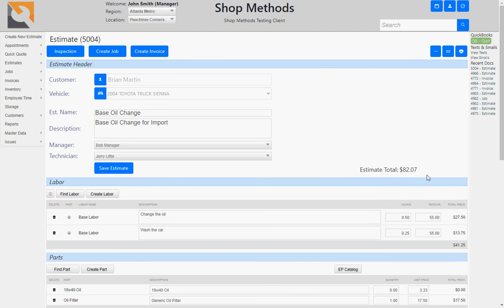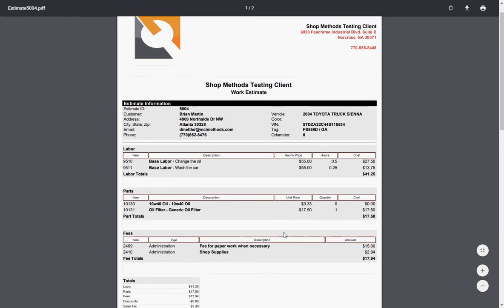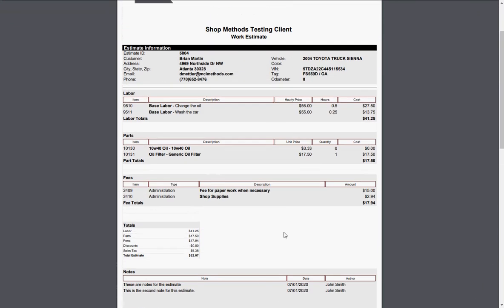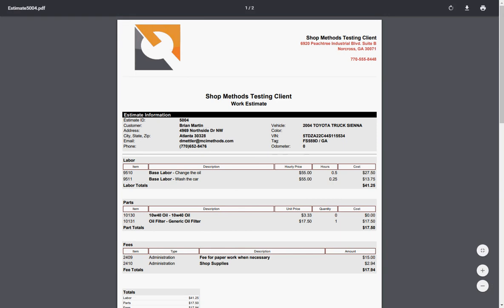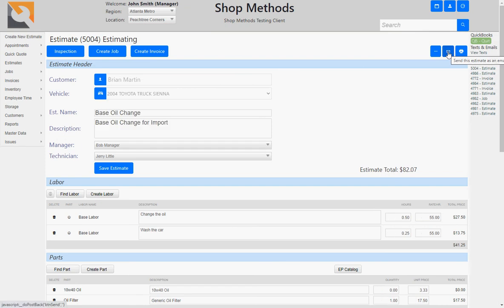So we're up to $82.07. If you want to view it, simply click that printer button and a PDF is rendered. This PDF, of course, is customizable for your shop and what your needs are. If you have disclaimers that need to be put on at the bottom, let us know. If you would like things rearranged, if you would like parts sorted with the labor, let us know. Here, we're going to see all the information, all of our parts, fees, taxes, any kind of discounts. Here are our notes, and you can easily email that to the customer by simply clicking that button right there.